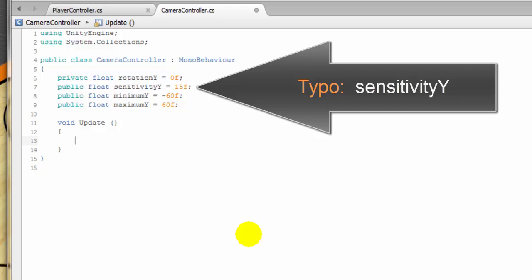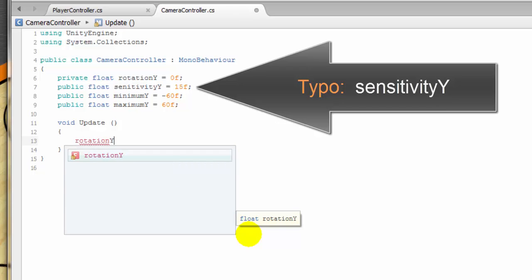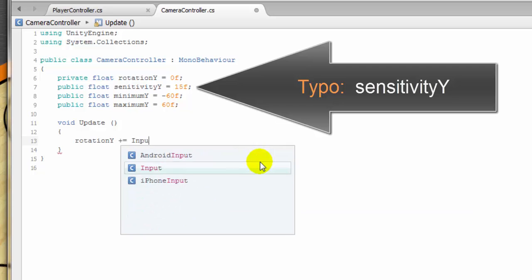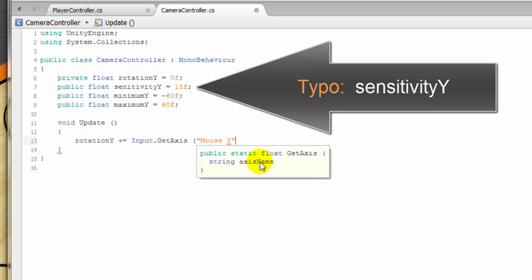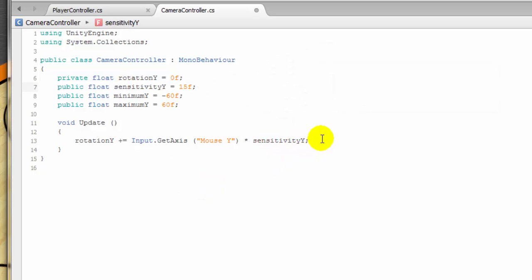And we have 3 statements we need to do. First, we need to set the rotation variable that we set up in the script here. And we need to set that value. Well, we want to set it to the value of what the rotation of the camera actually is. So we're setting that up here. Sensitivity Y. There it is. So it's basically just getting the Y rotation of the camera and multiplying it by our sensitivity. That's why I spelled it wrong. There we go.